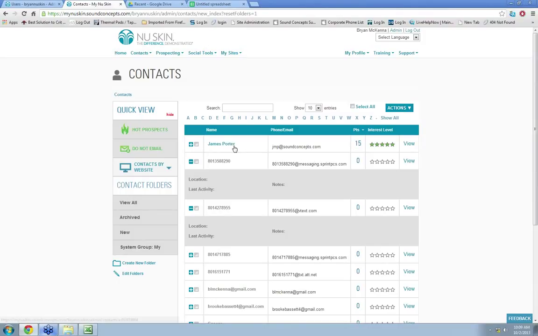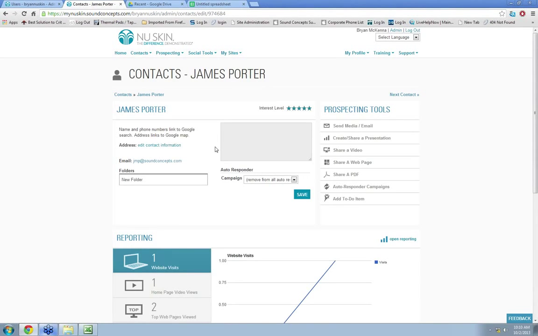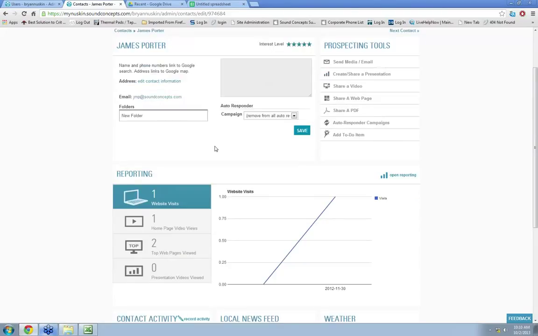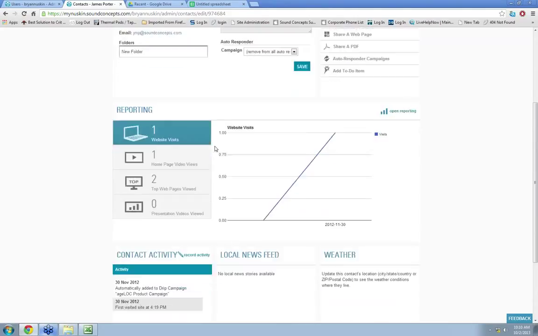Now, the greatest thing, of course, about this is getting into the contact profile pages, and we'll talk about the folders over here in just a minute. But the contact profile pages is actually where we get tons of our information about what's happening with this contact, what their contact info is, what the reporting on them is, what they have looked at, and what the contact activity is.